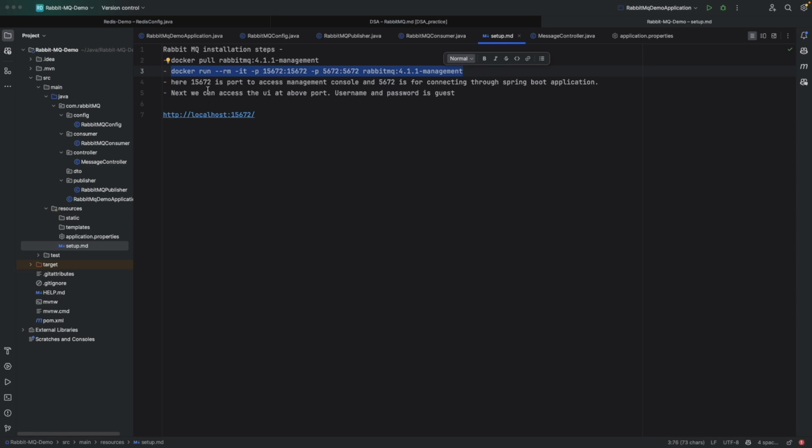And then here, this is a port through which you can access the UI of RabbitMQ, and this is a port through which the Spring Boot application will connect to RabbitMQ. The application we will be using, this service, will act as both producer and consumer. And to access the UI, the default username and password is guest.